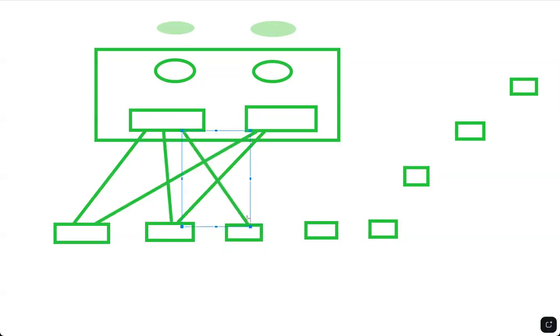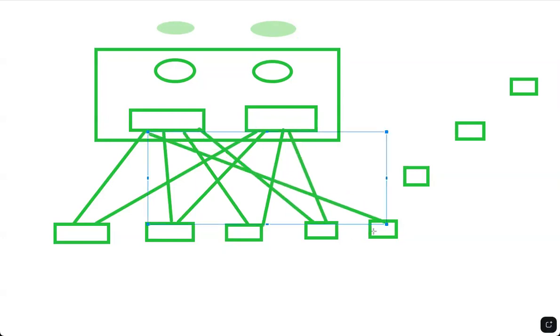Switch 1 and switch 2. So here everything is a full mesh.